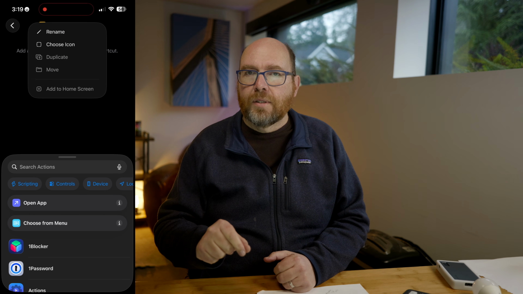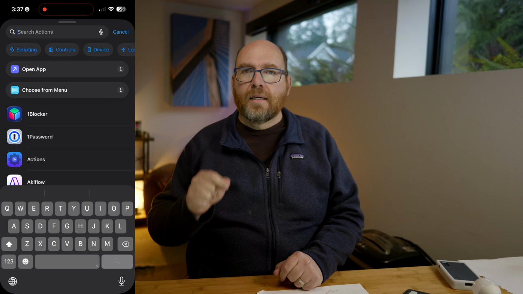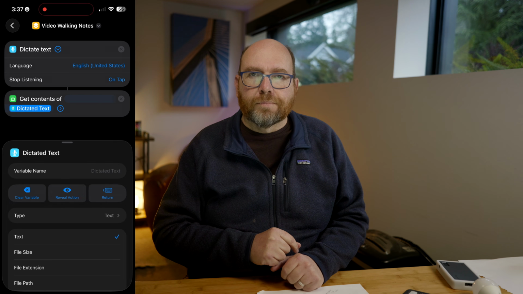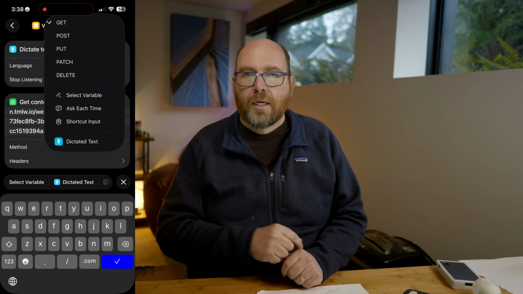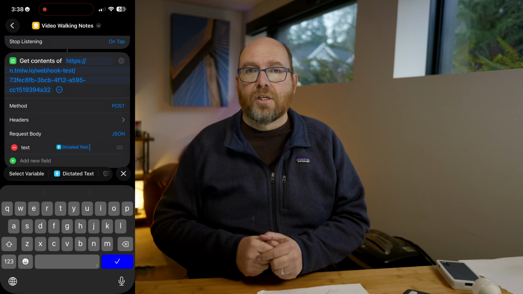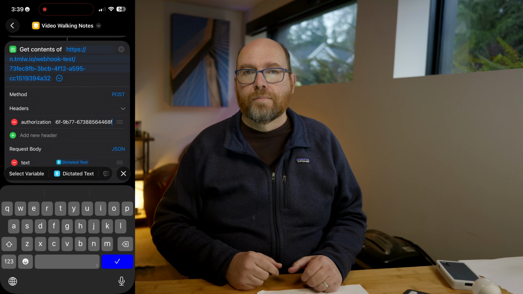Now, on the iPhone side, we're building a shortcut that does 3 jobs: capture your voice, package a tiny payload, and post it to N8N with the bearer token header. Start with dictate text. Keep it short. This is for quick thoughts, not essays. Now add get contents of URL. This is your post to the N8N webhook URL. Method, post, body, JSON, and add the authorization header with bearer, your token.